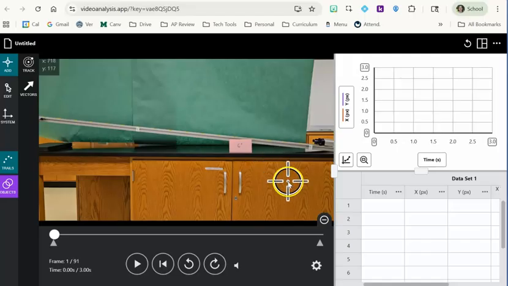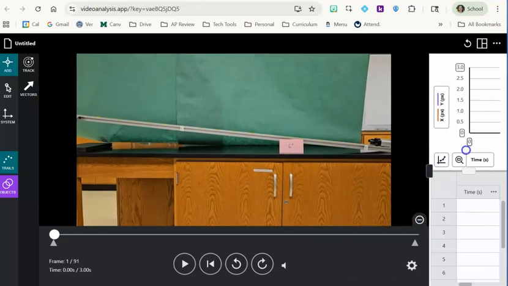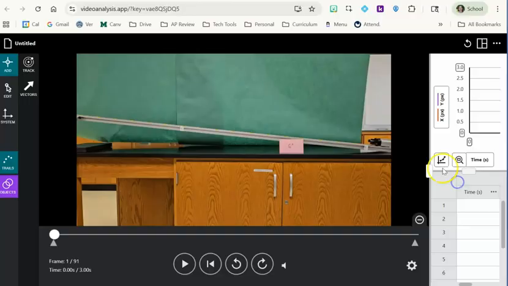Okay, a couple of pieces of advice. You want to be able to focus on this. You want to make this part of your screen as large as possible so you can slide this over. Then we can focus on the graph. Now we can focus on the video. Okay, so you have to do a couple of things to make sure that it's calibrated.